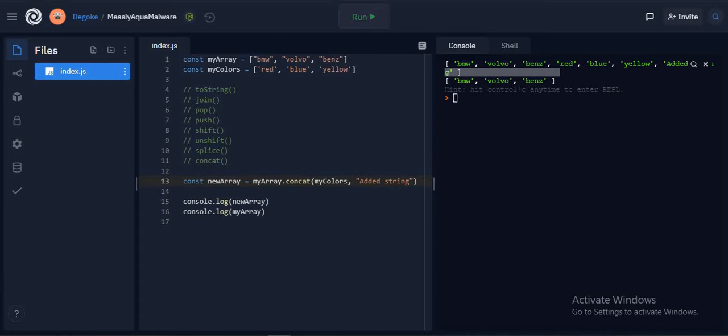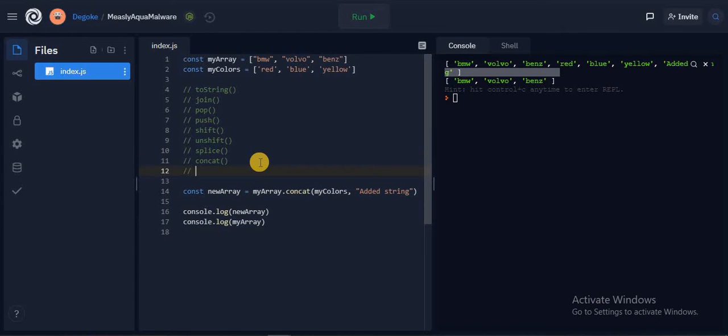So the next method we are going to be looking at is slice. Now, don't try to mix splice and slice together, they're different. So you have slice, Array.prototype.slice. The slice method slices out a piece of an array into a new array.